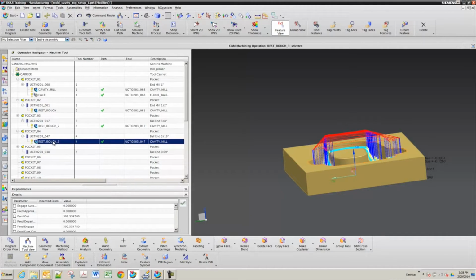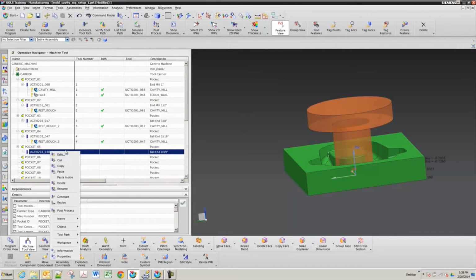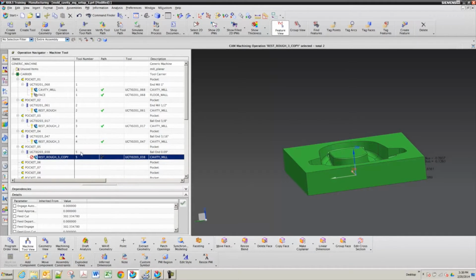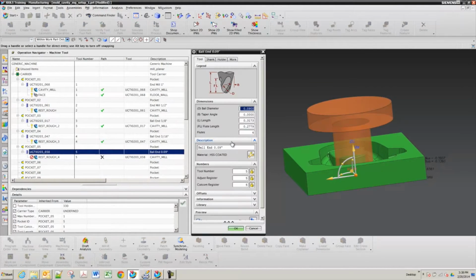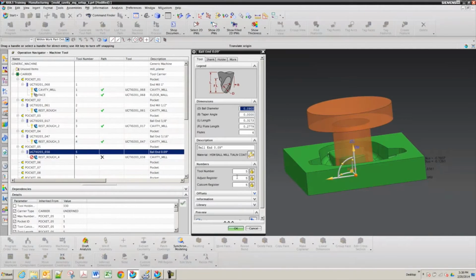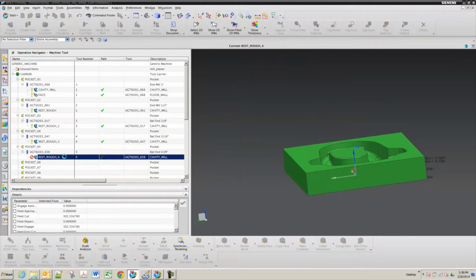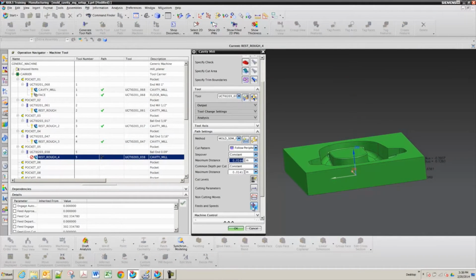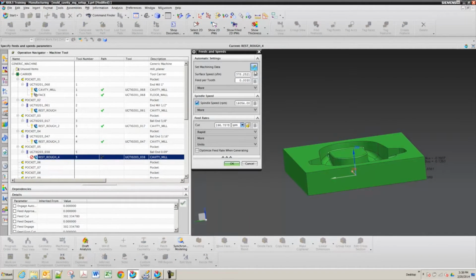So we could copy our rest rough, paste it inside that tool. Are you seeing a pattern? Copy paste, copy paste. Edit the material on that tool. And then we're going to set the speed and feed.